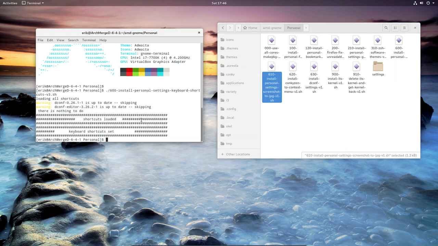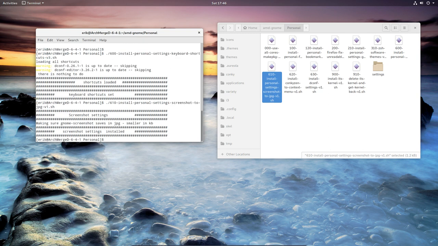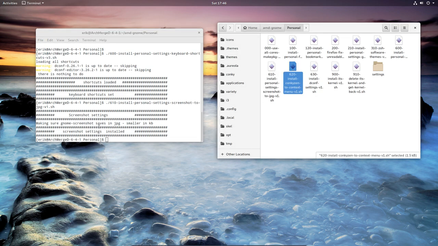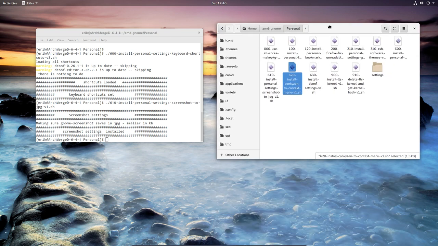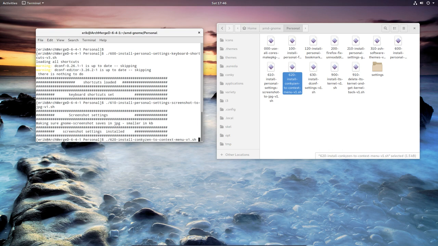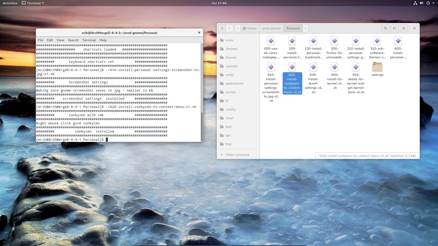This is for me. If I want to make screenshots for my website, it's going to be in JPG, not PNG. Conky Zen is our conky, so we can have our conkies as well, you know. But it's a little bit tricky. It's not going to be the same. It's another desktop environment, but we can provide some support. So 620.